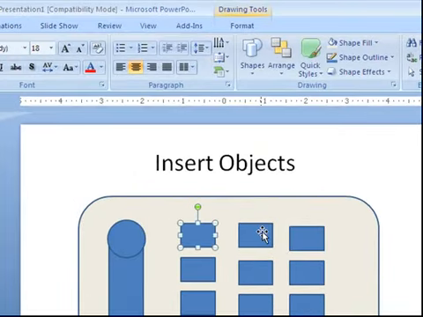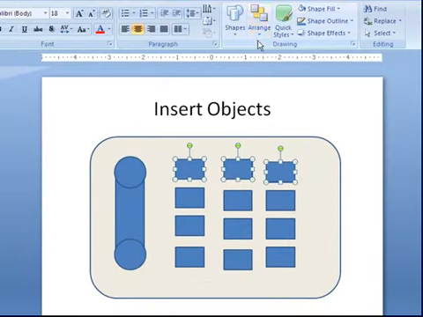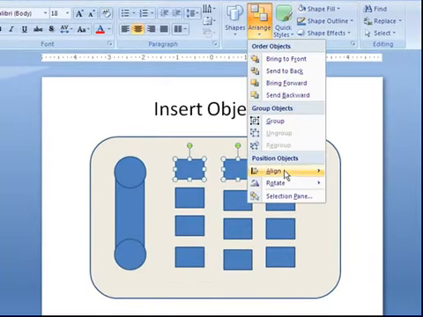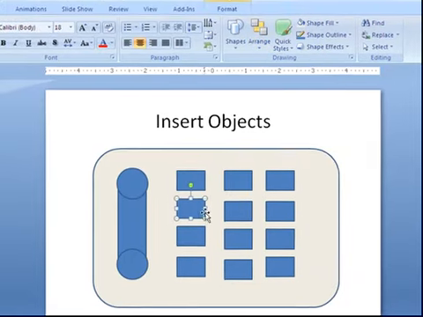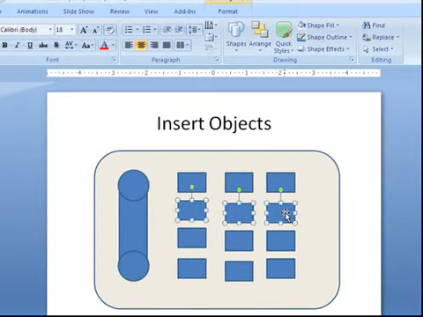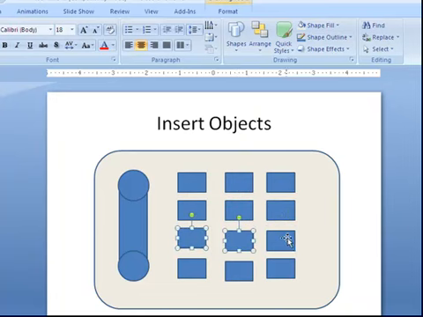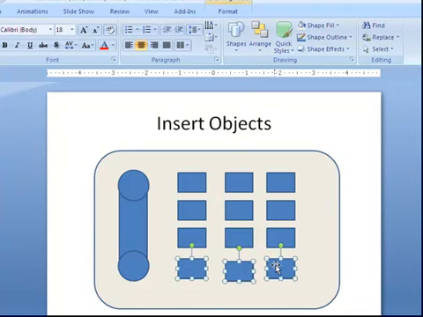Now I need to do the same thing with the top, but I need to align them top. F4 won't help me now. I have to go back to arrange, align, and top. And now I can select these 3 and F4, and these 3 and F4, and these 3 and F4.